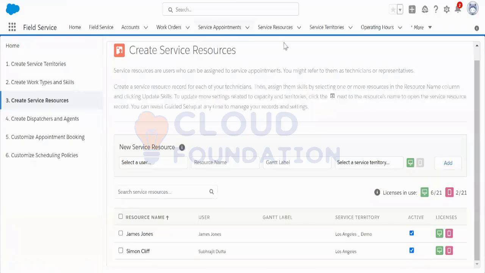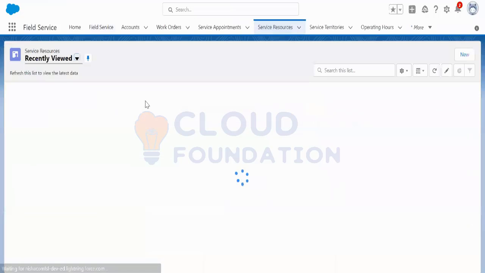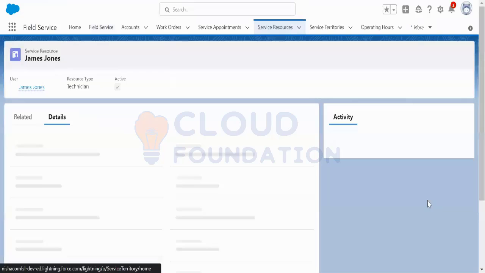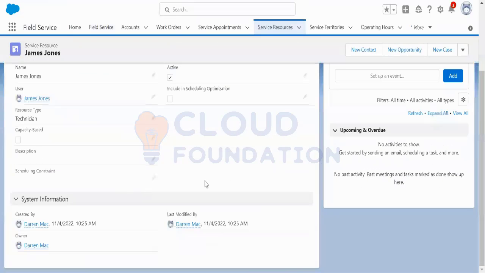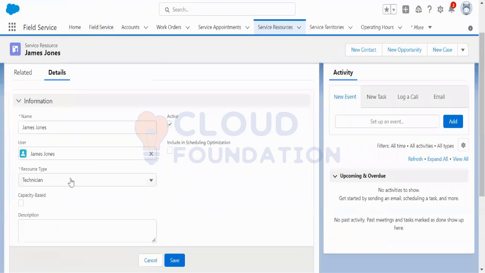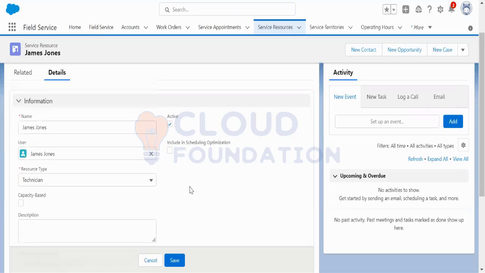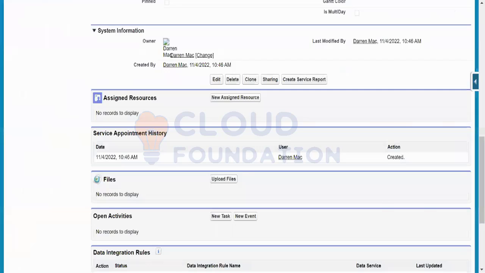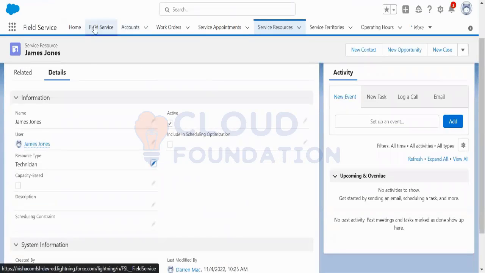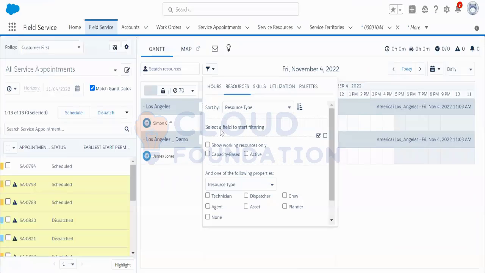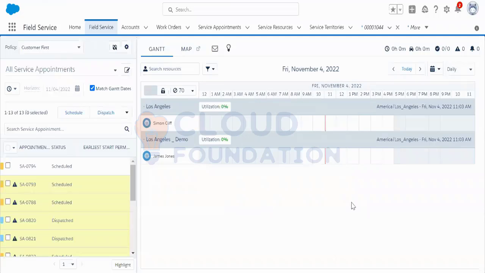If I go to the service resource, open the record, go to James Jones, and go to the resource type, look at this. Resource type is a picklist, which actually comes from the managed package picklist. So it is technician, dispatcher, crew, agent, asset, planner, everything is there. So from the dispatcher console, you will be able to filter this.